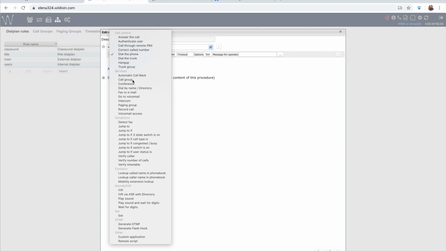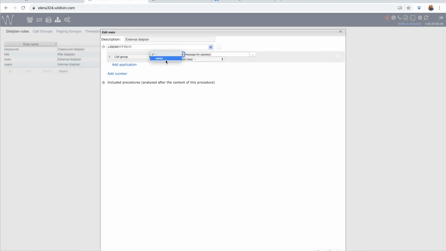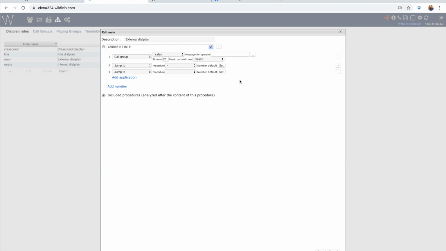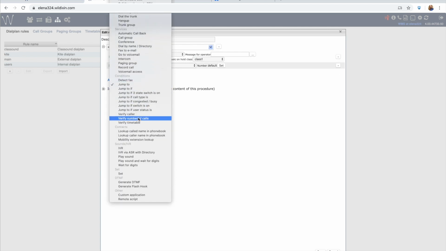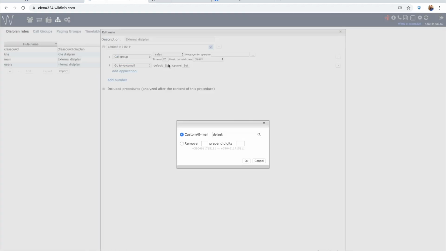Main procedure is used to manage calls coming from the outside. Here we will add our existing company phone numbers. For each of those phone numbers, we will add a set of rules that define how we want those calls to be treated. For example, we can decide to route those calls to a group of agents, like tech support departments or sales department, or maybe to an IVR where callers will be invited to enter one for sales, two for tech support, etc.